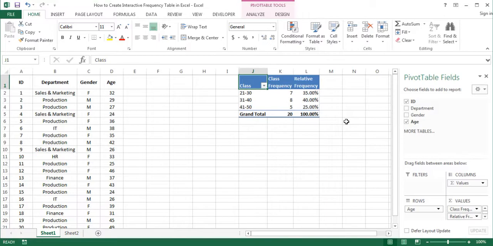So as you see now, an interactive frequency table in Excel created with the PivotTable tool is an effective way to summarize data so that we can better understand the dataset without having to look at every observation.